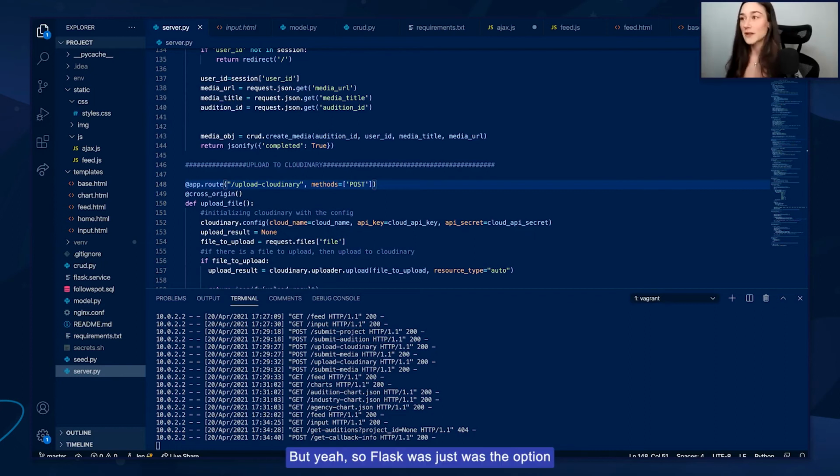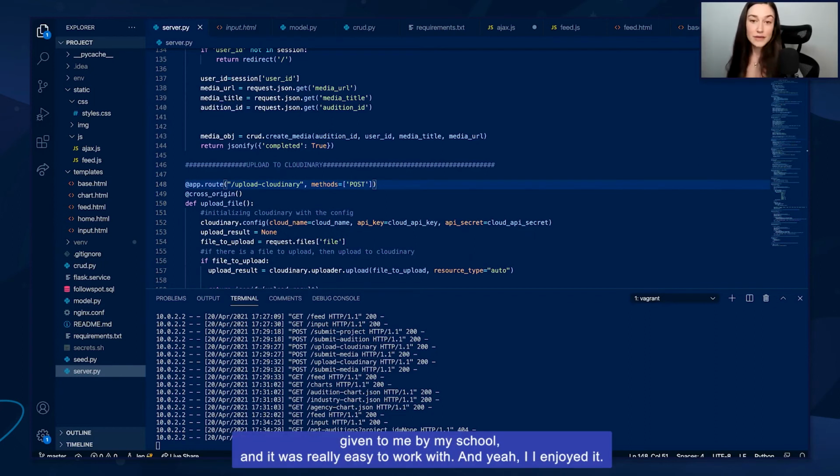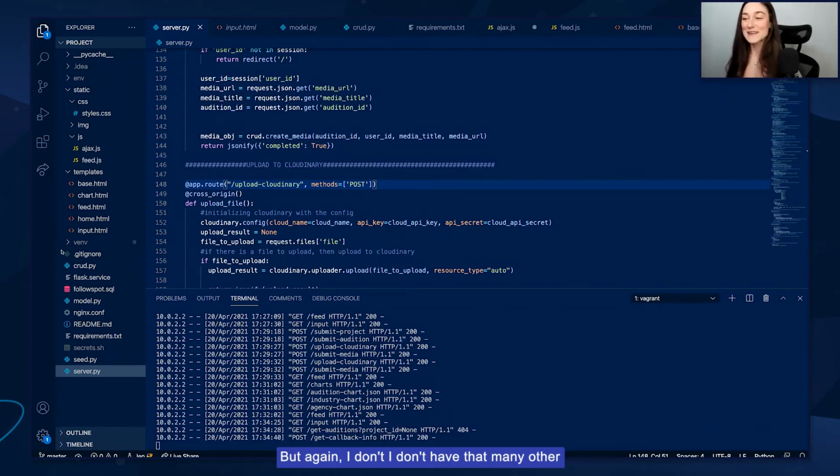But yeah, so Flask was the option given to me by my school, and it was really easy to work with. And yeah, I enjoyed it. But again, I don't have that many other comparisons because I'm so new. But that's part of why I picked Flask.